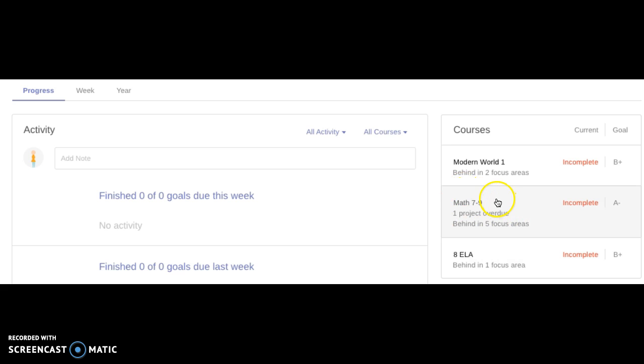So please take a look at your progress page and just glance in this courses section right here and see why you have incompletes, because if you're not really clear about why you have an incomplete, then you're not going to be clear about what to do about it.